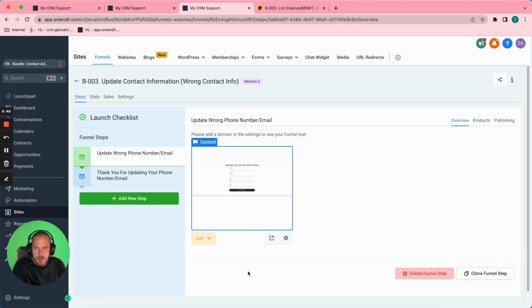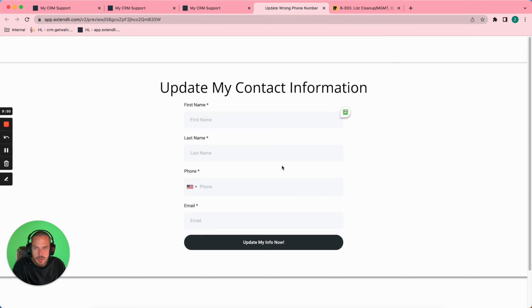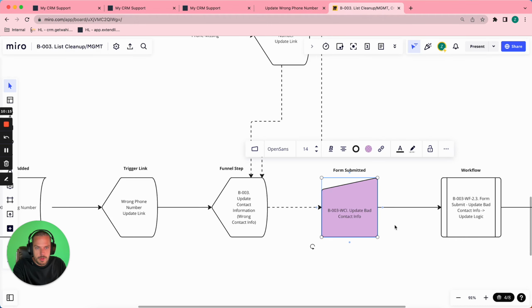And so if we go to this funnel, and we'll just preview this funnel step here, we can see that here is our form to update contact information. If we already have a phone number for them, we're going to pre-populate the phone. If we already have an email, we're going to pre-populate the email, and then they'll see that something is blank. Since everything is a required field, if they try to proceed without filling out all of the information, the system will not allow them to do that. And so this is the contact form that is used.